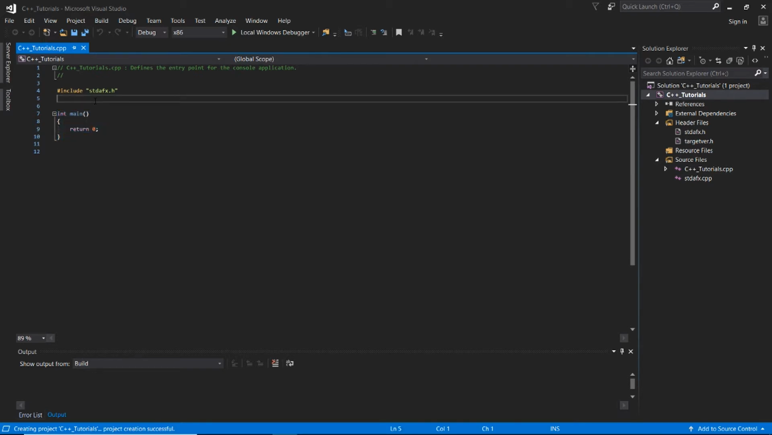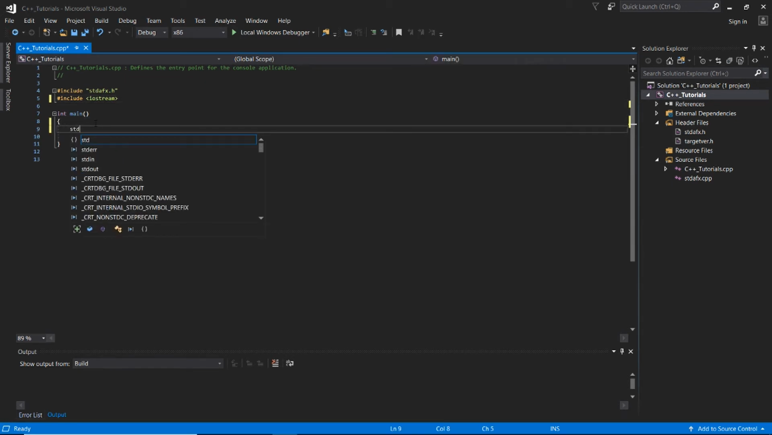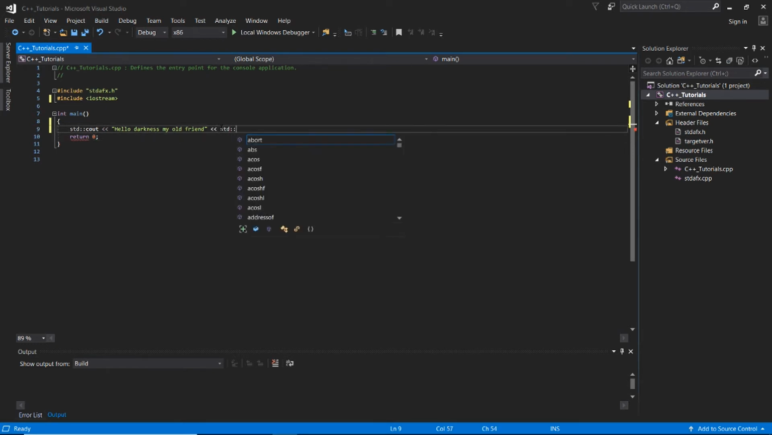So what we're going to do here is we're going to make a basic application, a typical C++ hello world program with a little twist to it. So what we're going to do here is we're going to do hashtag include iostream. Then std cout. And std endl. And we use endl to make a new line.